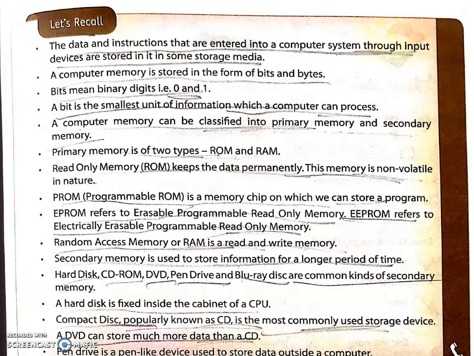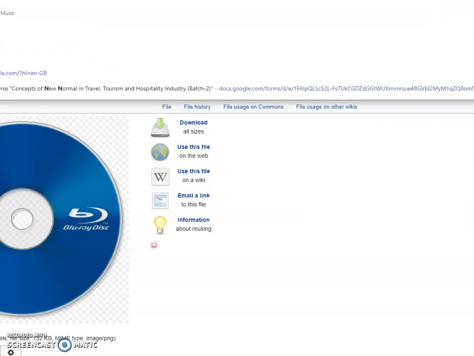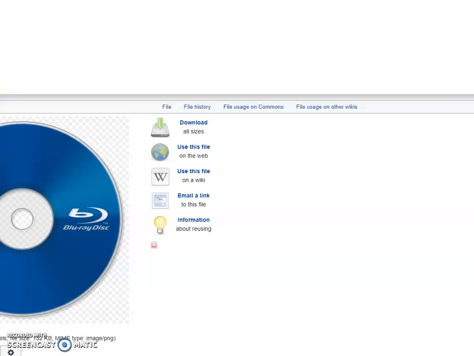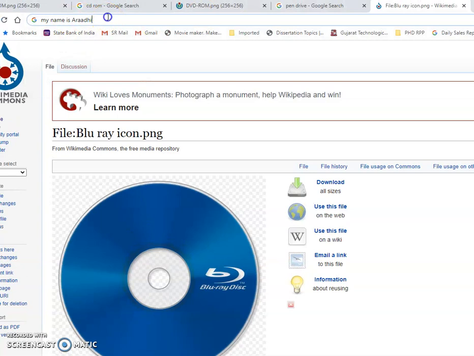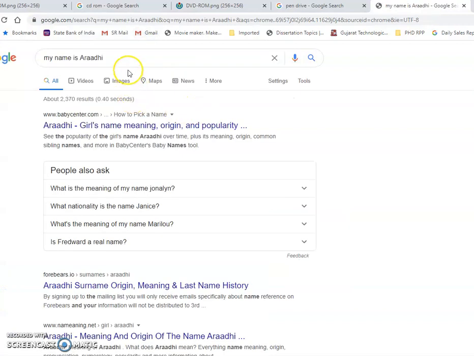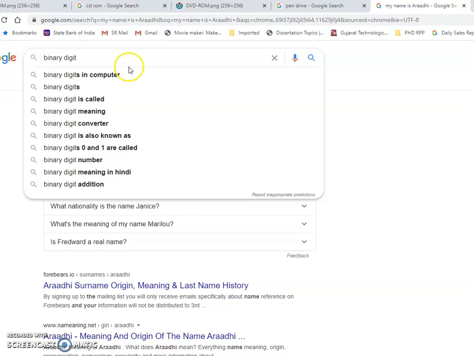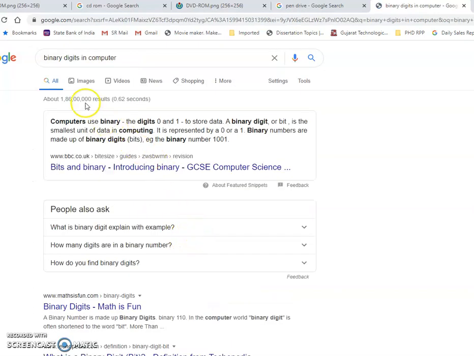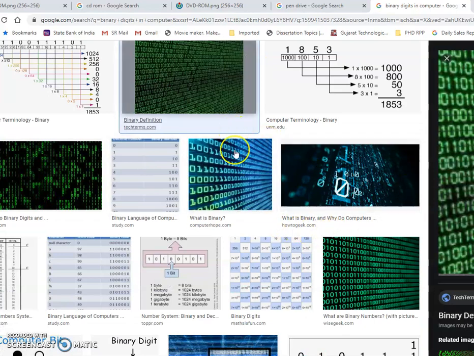So whatever you type, even if I type, my name is Aradhi, let me bring this up. Even if I type my name is Aradhi, the computer will not read it like this. Computer will simply read it in 0 and 1, 0 and 1. So this is how binary looks like. Binary digits in computer. So see, this is how information is stored in a computer.